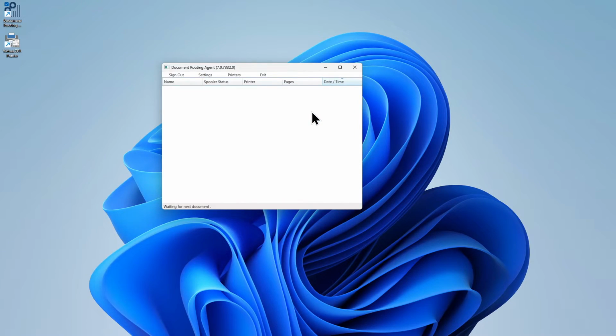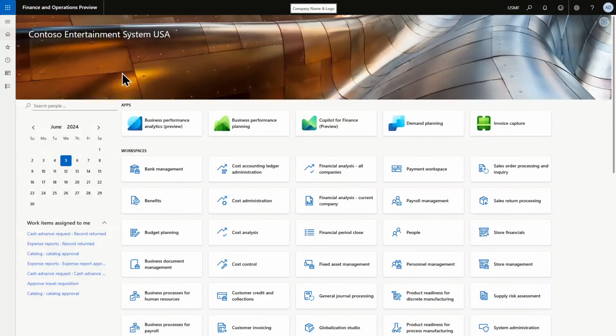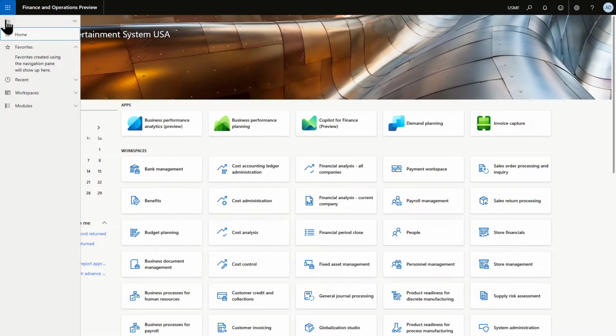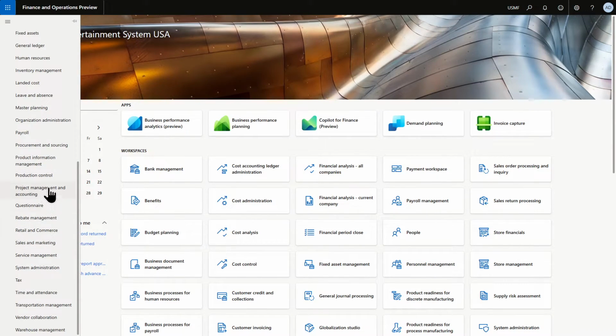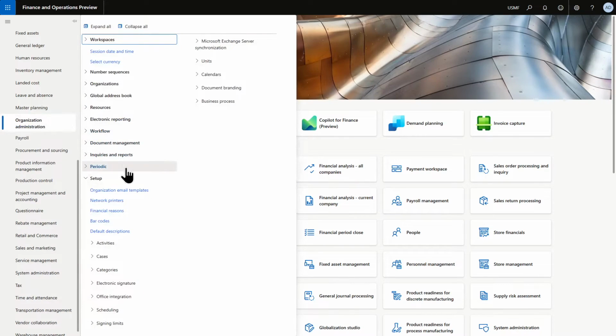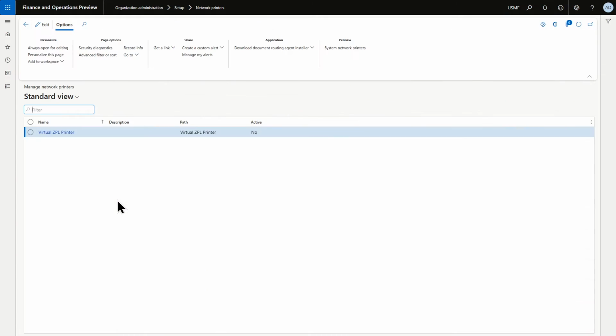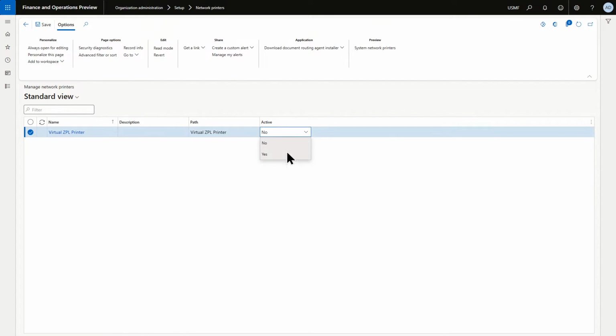Now we will need to go back to Dynamics 365. Now if you go back to network printers, here organization administration, setup, network printers, you will have your printers here. Then click edit and make it active. Then save.